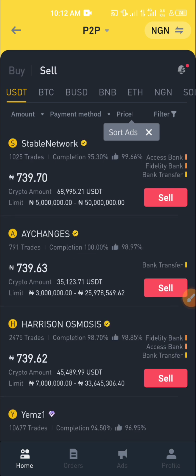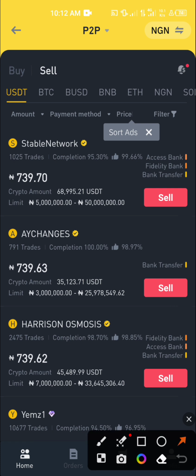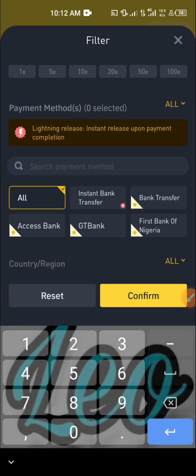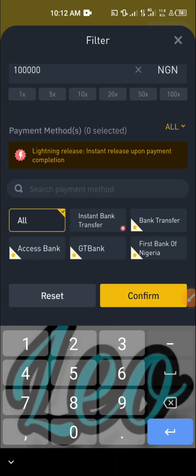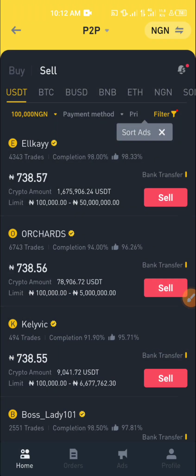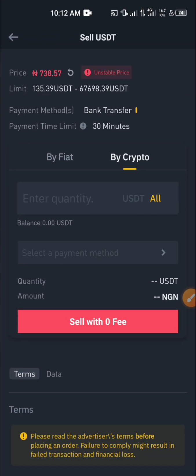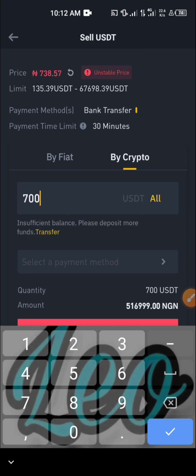So we are going to click on filter, because all these merchants' limits start from 5 million. And of course, for $700, you can be getting up to 5 million naira, right? So we are going to be using the filter to change the amount. Let's say 100,000. Click on confirm. So we're going to just choose a random merchant over here in order to sell our USDT. Now, the person has sent the 700 USDT to us.